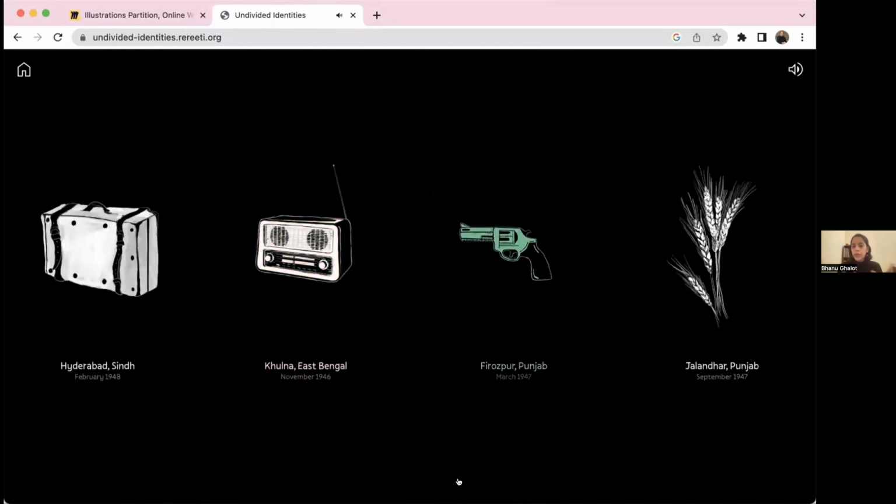So we have 4 stories within the exhibition. One is originating in Hyderabad, Sindh. We have one originating in Khulna, erstwhile East Bengal, and we have 2 from Punjab, one in Firozpur and one in Jalandhar. So I'm going to take you to, let's go to the first one.